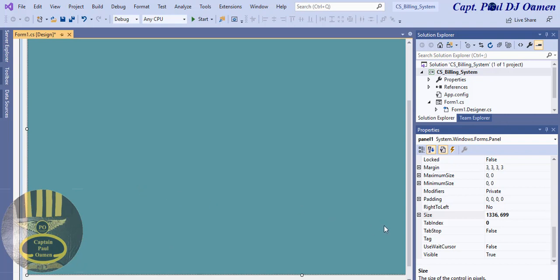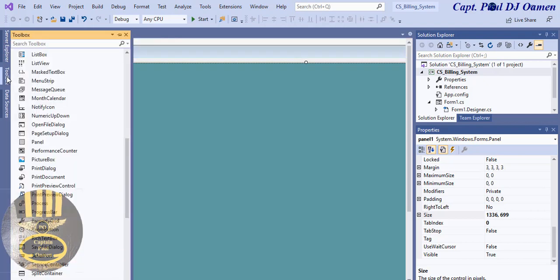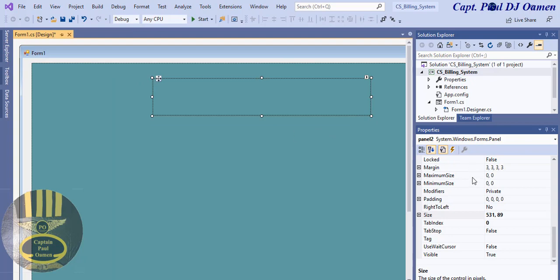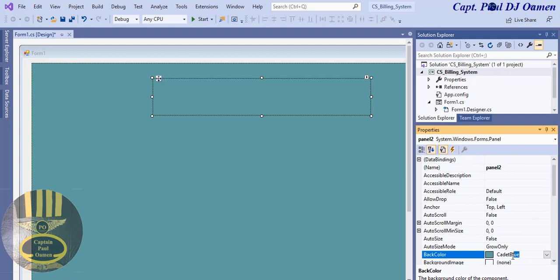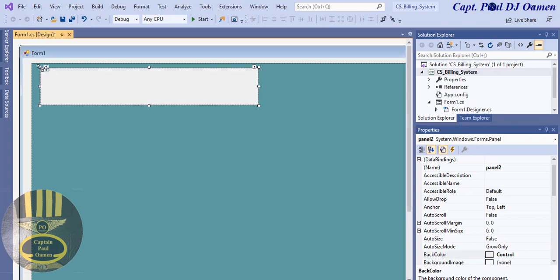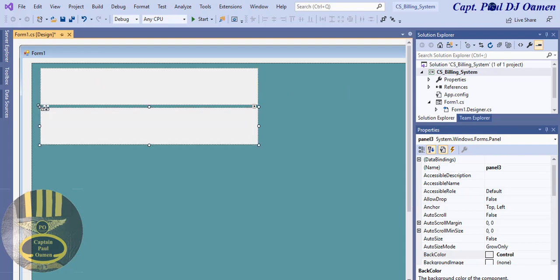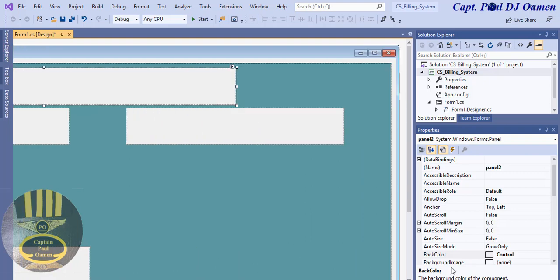So I'm going to come in here now. Let's select another panel again. That's another one. Come right here, and this very one I'm going to change the back color to control. So let's come right down here. Instead of cadet blue, that will become control. There we go. And this very one I'm going to copy. Come in here, copy. I have one here, I need another one here, and one right at the bottom. This very one I'm going to drag that much. Let's keep going.